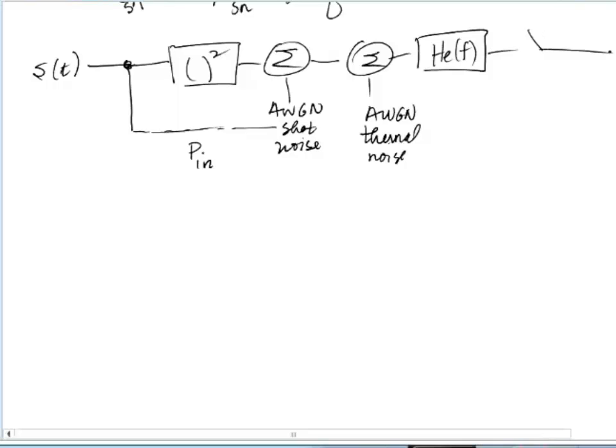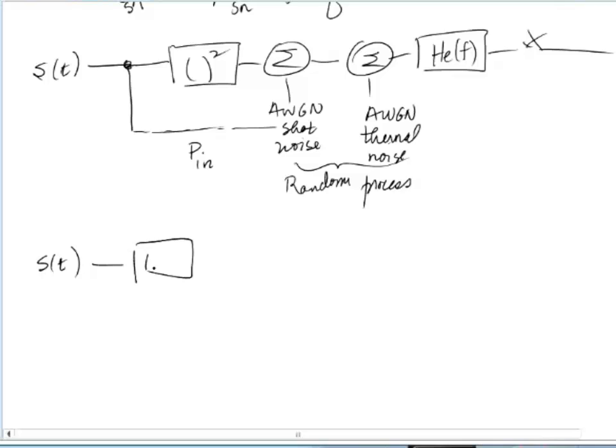and do our sampling. In this case, we're generating a random process, which is somewhat more difficult. So often what we'll do in a simulator is something equivalent. We'll take the signal, square it, filter it, and then sample it, and add noise samples. So instead of adding a random process, we'll add some random variables.